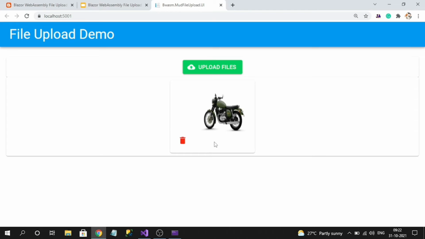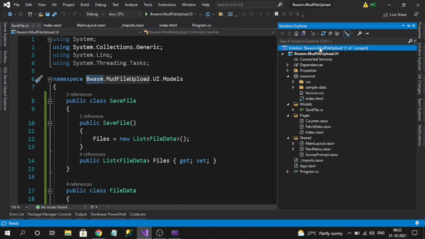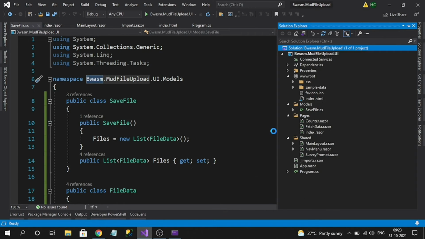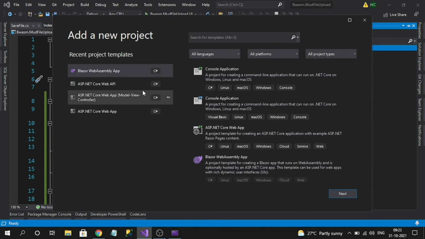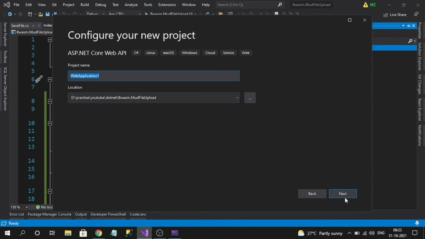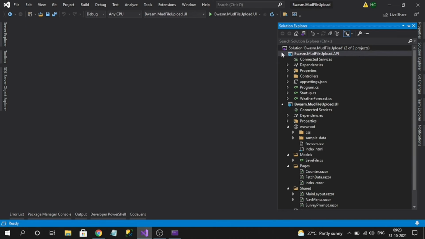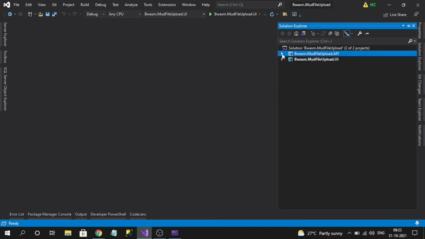Now let's jump into creating a sample API project quickly, where I will add some already prepared controller endpoint, where we can save our uploaded files into a physical location. So to this solution, let's add an API project. ASP.NET Core Web API, let's name it API, and create it. Here you can observe now we have two projects, one is UI and another one is API.